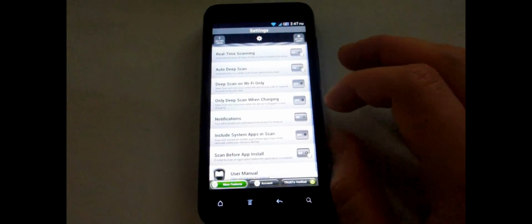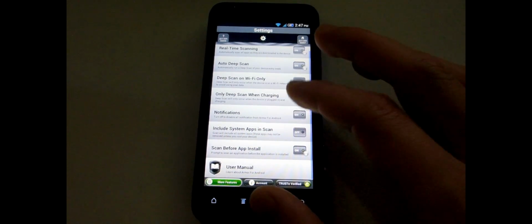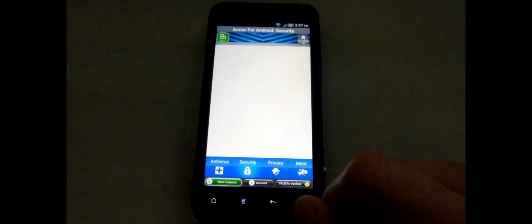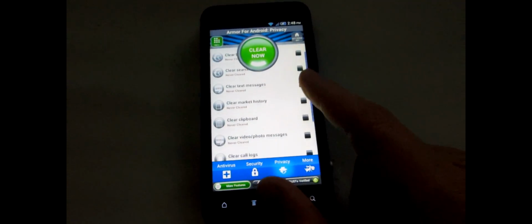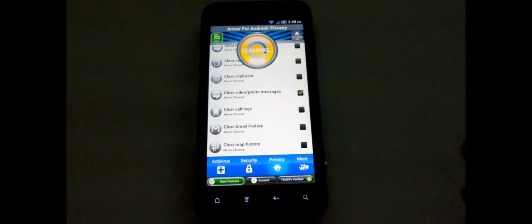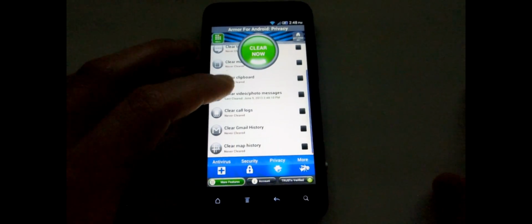And we've got some settings here, real-time scanning, notifications, all that good stuff. Security tab does nothing. Privacy? Well, this is interesting. You can clear different things: Gmail, call logs, clipboard. I guess we have to select something. Clear now, and there it goes. I guess it cleared it? I'm not really sure. And I'm not going to check it.